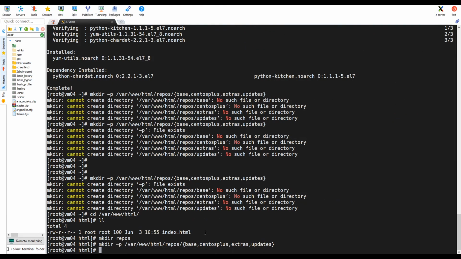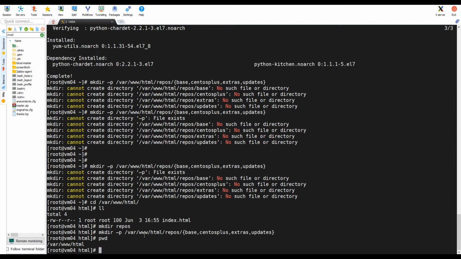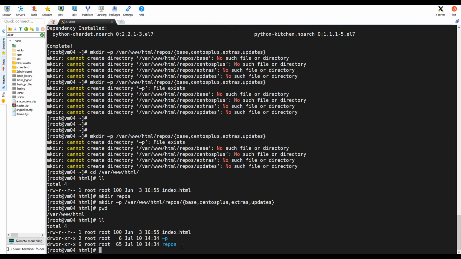Actually my command did fail because I was creating a directory in repos and I did not have the repos directory. So I just made a directory called repos. I went to that location, created the directory, and after that I ran the same command again and it has created the directories. So we have finished creating the directories.